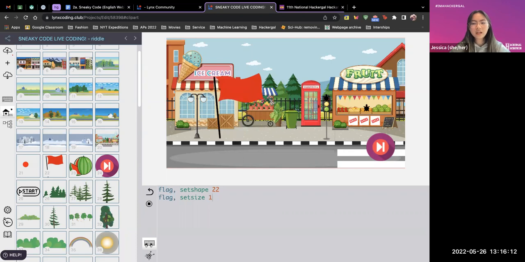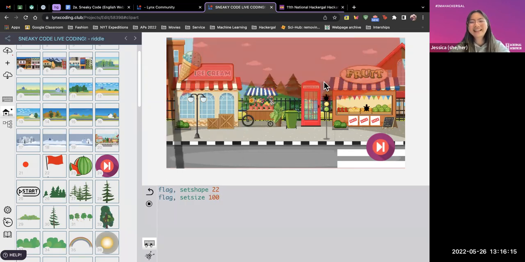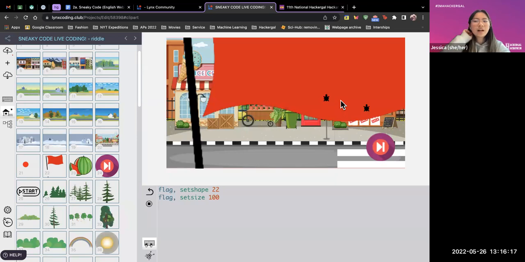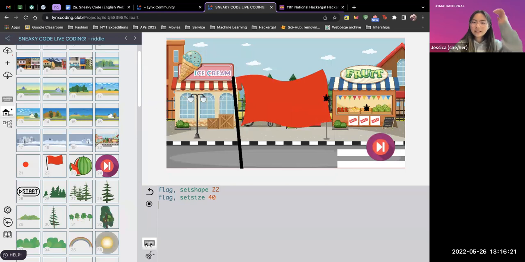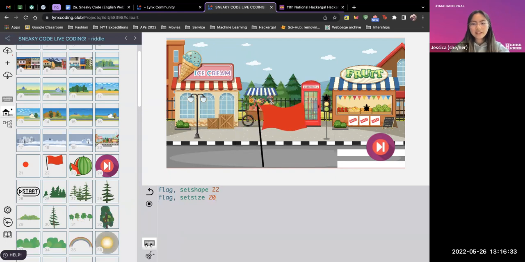If I do something like 100, that makes the flag extremely big. A good tip to note is that 40 is the default size. So if I type 40, that's the original size of the clip art once you load it in. If you want anything smaller, you have to use a number smaller than 40. For example, 20 would be half the size. Actually, it's a bit big, so maybe 10, or maybe 10's a bit small, let's do 15. And so here we go. Now we've got our flag.